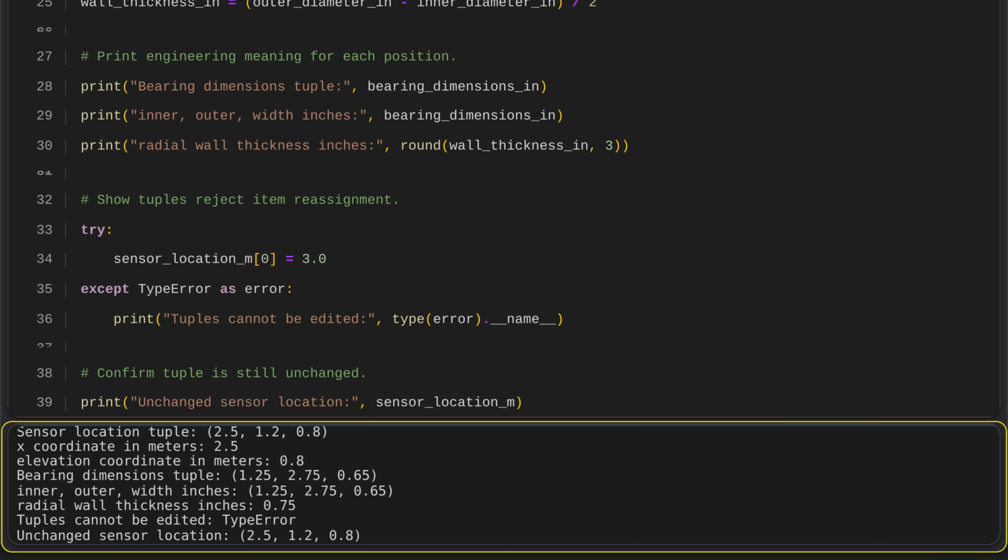This script shows how tuples store fixed engineering data clearly and safely. It uses tuples for a sensor location and bearing dimensions, unpacks their values, and calculates radial wall thickness from the inner and outer diameters. It then shows that trying to change a tuple causes a type error, confirming that tuples are immutable and useful for records that should not be modified.